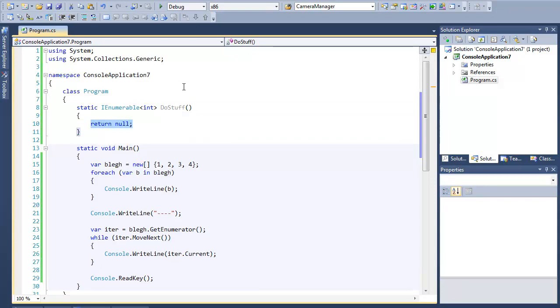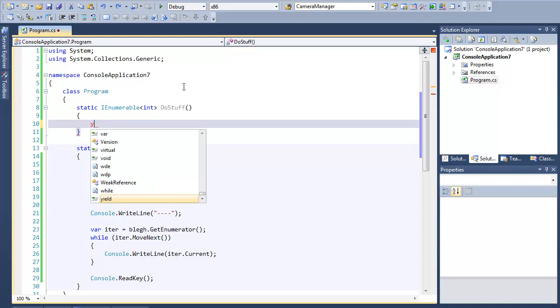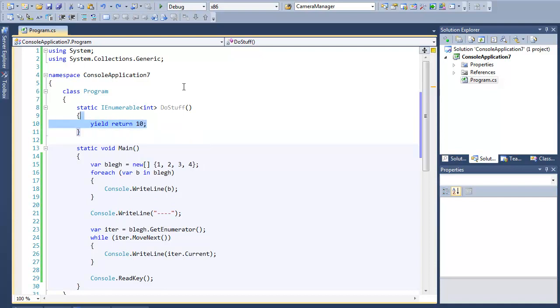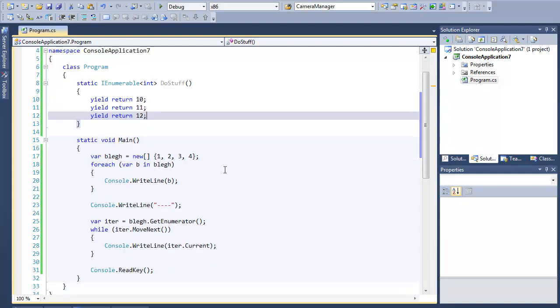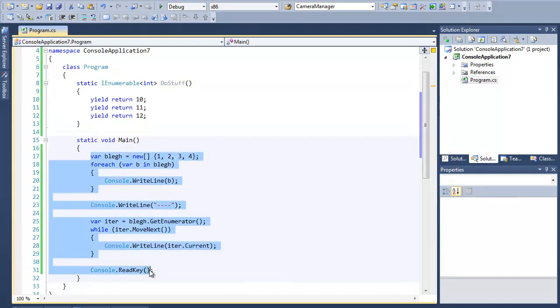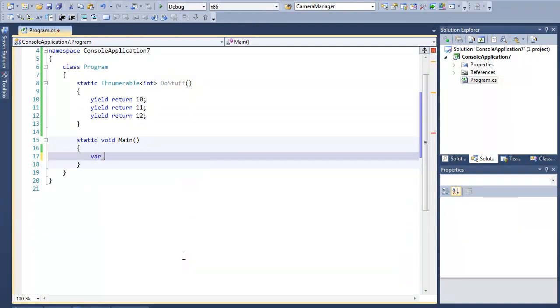So we can return null, or we can return an array, anything that implements IEnumerable. But we can also do this. If we were to iterate over this, I'm going to go ahead and write this out in longhand.